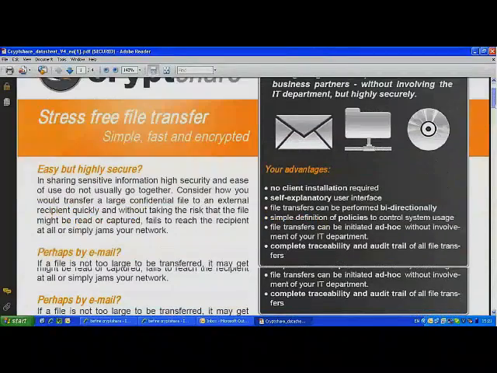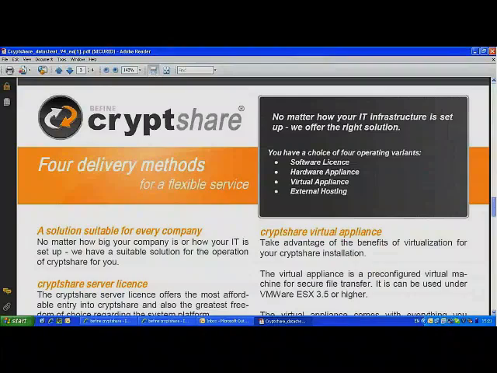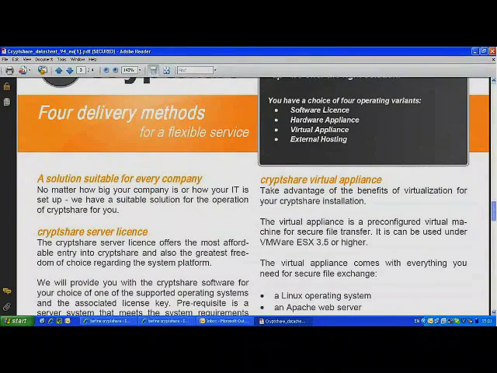As an added bonus, recipients can also use Cryptshare to send documents back to you. All they need to do is follow the same steps you took to send them a file.